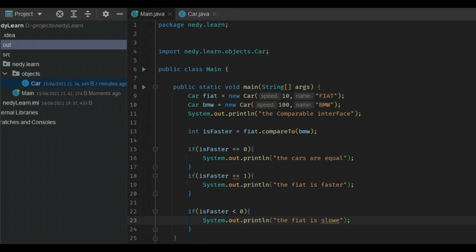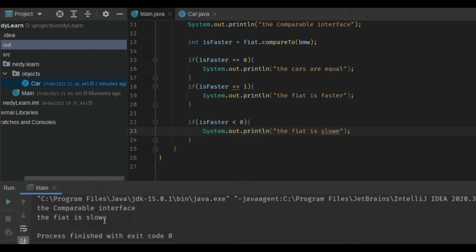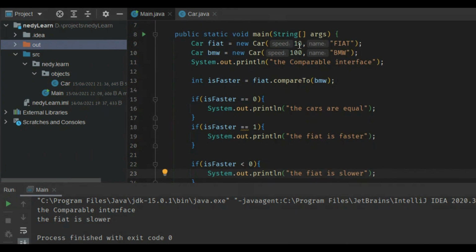Let's run this project. Okay, and the Fiat is slower. And now let's make Fiat and BMW equal. Let's run the project. The cars are equal. Now let's make Fiat much faster. Run it, and the Fiat is faster. So that's all for today.